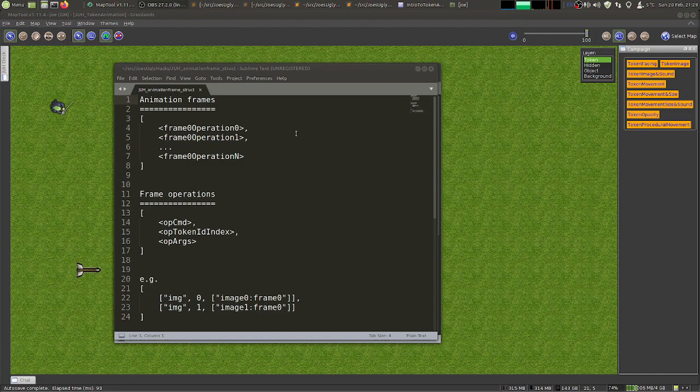Each animation frame is a sequence of frame operations, and each frame operation is a 3-value array of an operation command, the token ID index of the token to operate on, and an array of operation arguments. You can see a generalization of the animation frames and operations formats on the screen here.